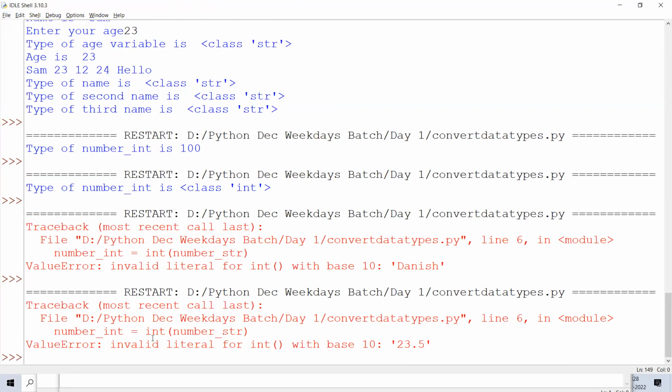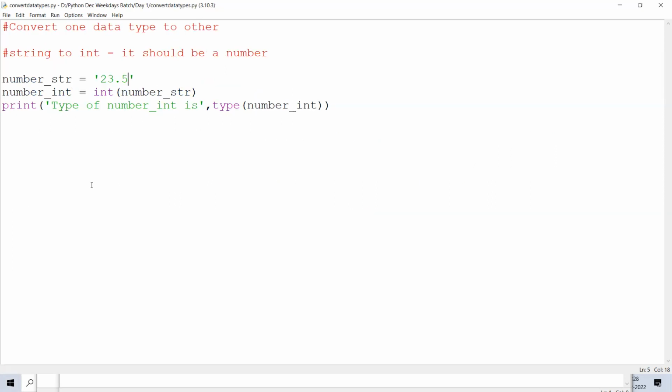Oh, this will also not work. Invalid literal. This will also not work, guys. What if we give 0 here? I have one. Let's see this. So it should always be an integer. Okay, should be an integer.